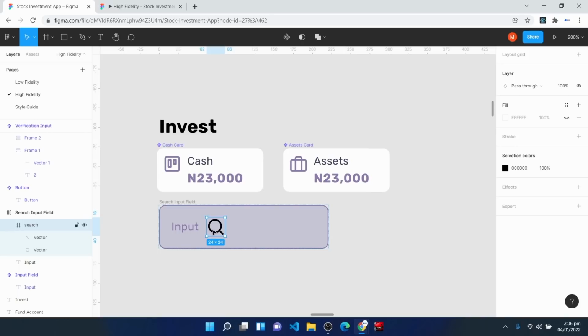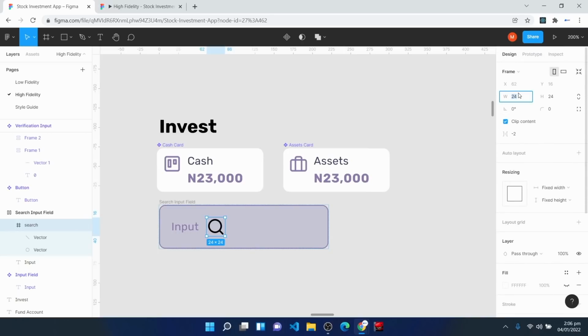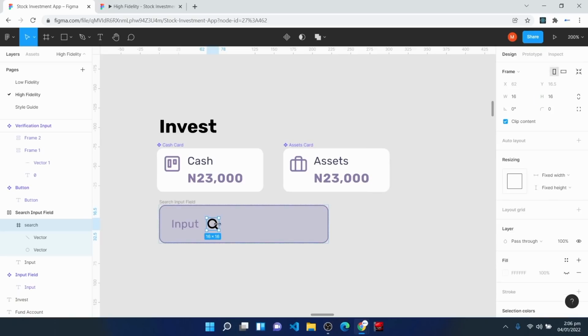So I would keep the icon selected, come here, and I would set this to 12 and I'll set this to 12. And there I have that. Now I think 12 is too small. I would set this to 16 and I would set this to 16, and that's sorted.